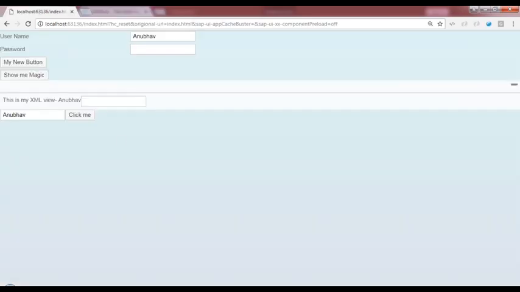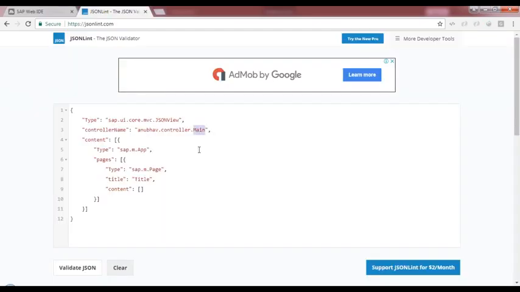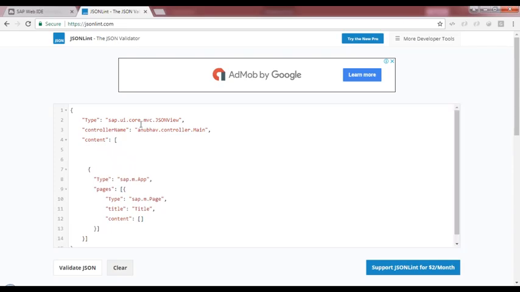Clear? So now what is it doing here in this JSON? It's creating a view of type JSON view. And then you can see controller name is pointing to main controller again, and then it has a content. Inside the content it puts something, and then an aggregation of this. I don't want all this to be used, so I will create my own content. I want to put a button first of all. So I will put first my button, and then later on I will put an image control. So let me put a button here.